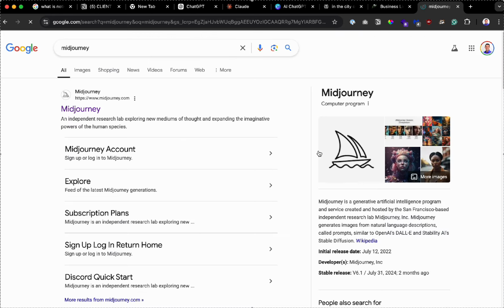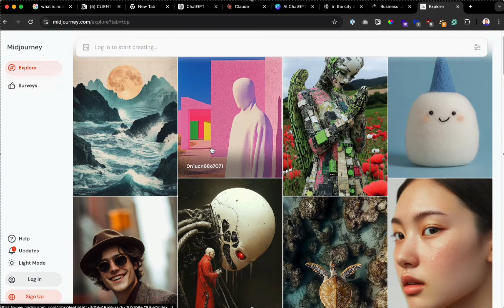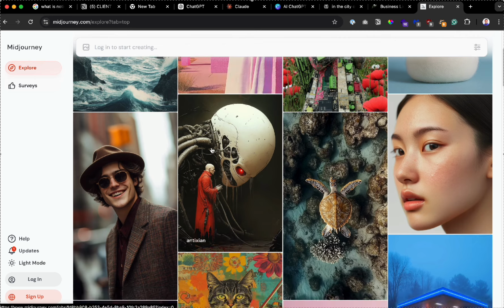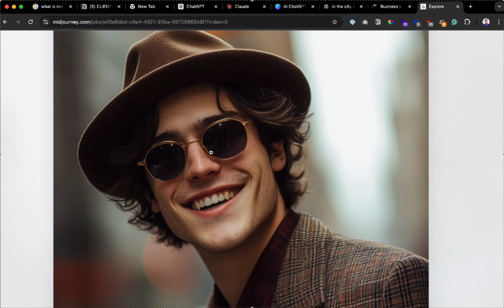The first one is called Midjourney. Midjourney right now is probably the gold standard as far as creating images, logos, hyper realistic images. I mean, even something like this, it is very accurate as far as what you want to create. So if you're doing any image generation, highly recommend starting with Midjourney.